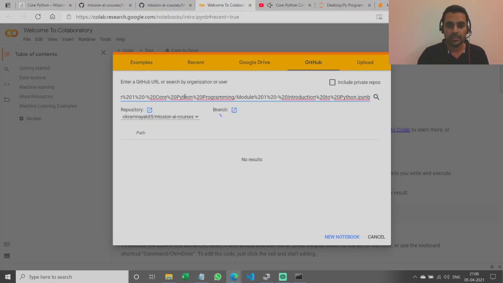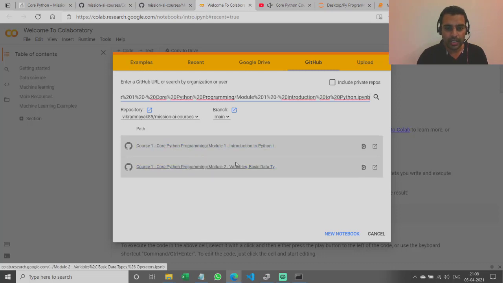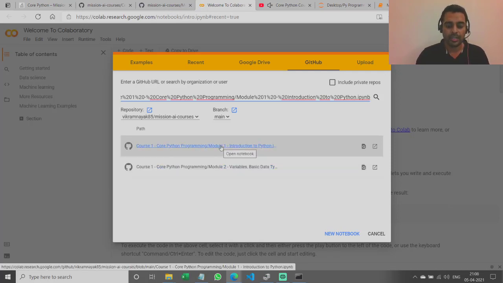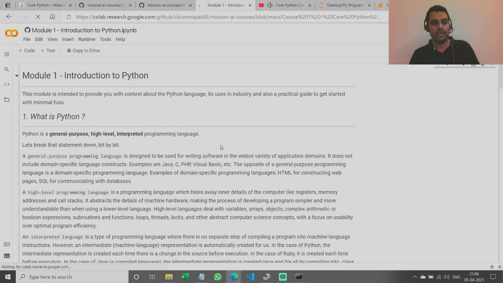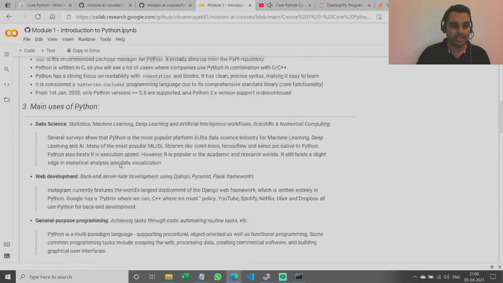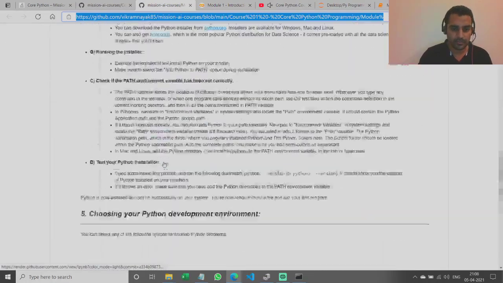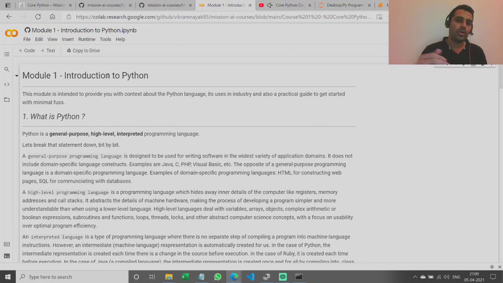And just hit enter. It shows you which repository, which branch, and that there are two Python files, module 1 and module 2. So I want to open the first file. Let me just click on this. Now Colab has opened this file directly from GitHub. This is the exact same file that you're seeing on GitHub over here. You are now seeing it as .ipynb in Google Colab. And if you want to save it in your Google Drive, you just need to say copy to drive.